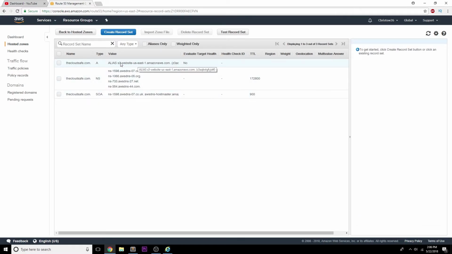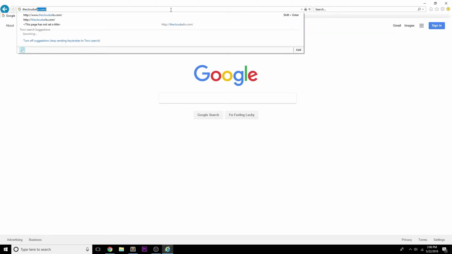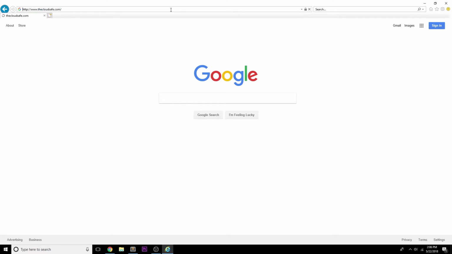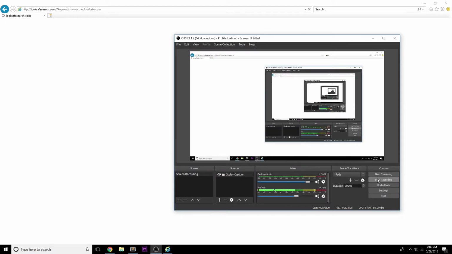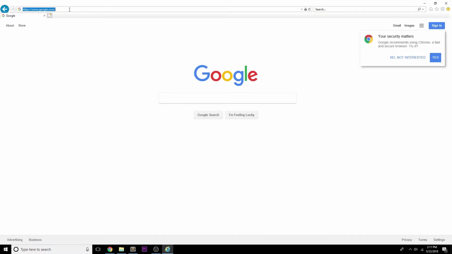So that just created a record set, and what that does is link it to our bucket in that endpoint. Now in theory, if we go to thecloudsafe.com, it might take a minute but it should start working. Okay, it's not registered yet, so we're going to wait a few minutes and try it again shortly. Okay, so it's been a few minutes. It should be working now, so let's give it a shot.